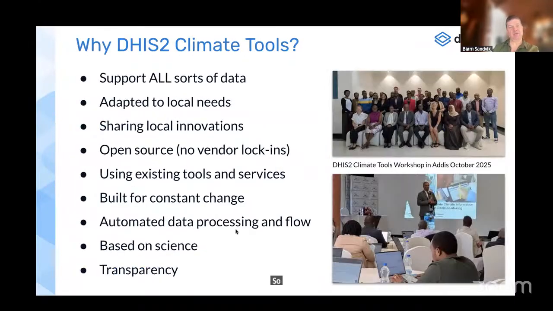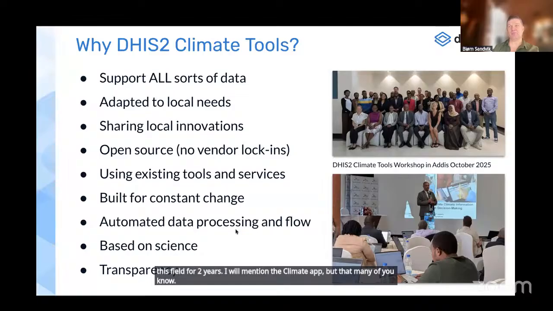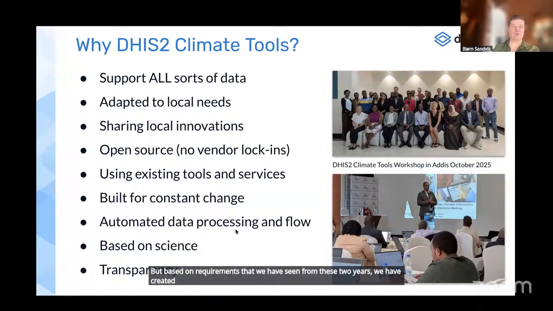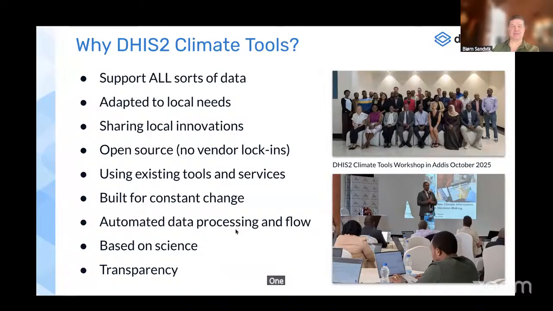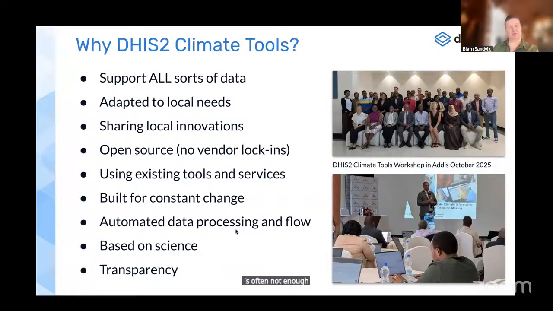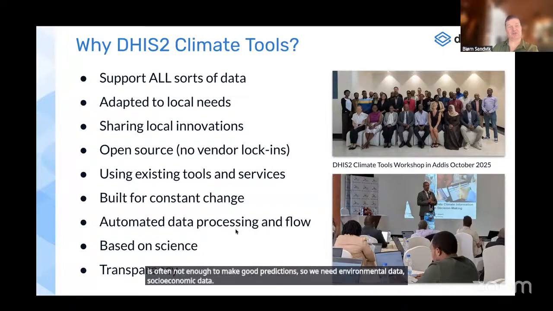So why have we created these tools? We have now worked on this field for 2 years. I will mention the climate app that many of you know, but based on requirements that we have seen from these 2 years, we have created these new climate tools. So one of the requirements is that we need to be able to work on all sorts of data. So this can be global and local. Everything is connected. So climate data is often not enough to make good predictions. So we need environmental data, socioeconomic data, a lot.